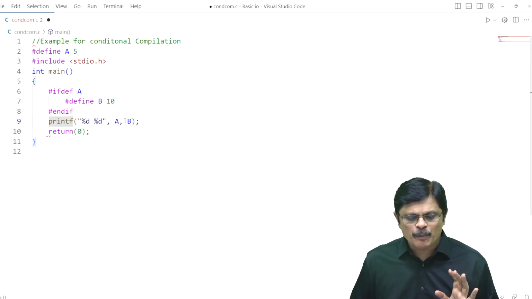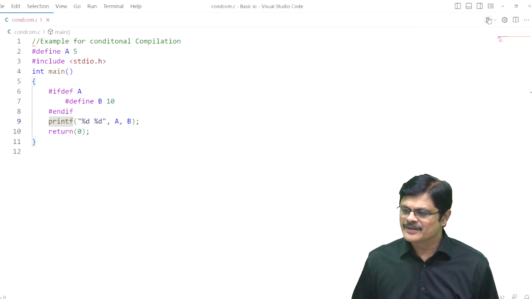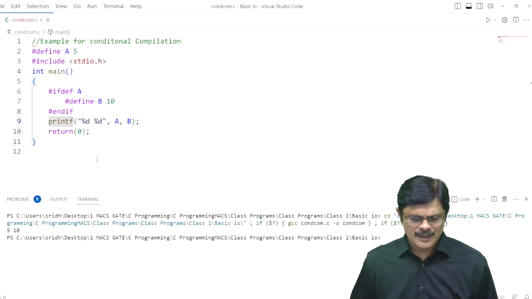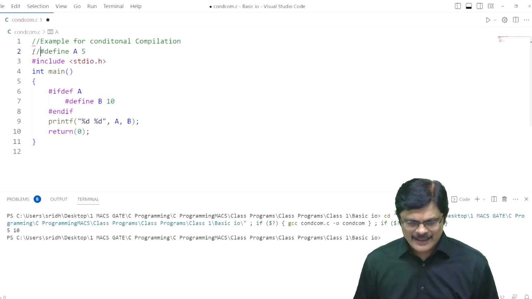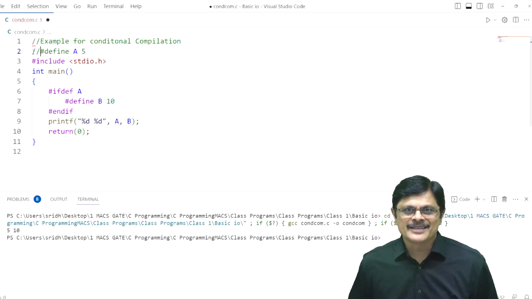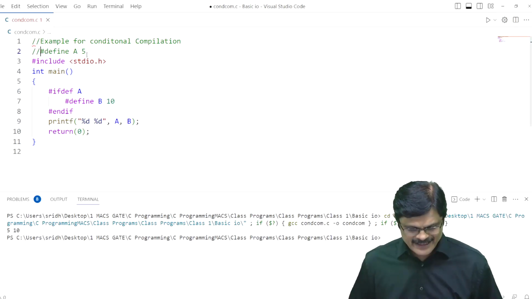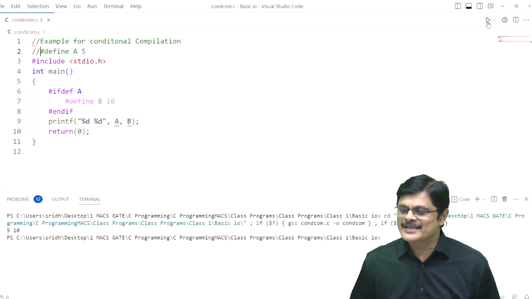Now you are trying to print A and B. Let us see the output, my dear friend. Now you see both A, B are defined. Therefore, you get the values of A and B. For example, let us comment this, that is, A is not defined, and see what happens. Because both A, B are not there, you get an error message. Because if A is defined, then only B will be defined.